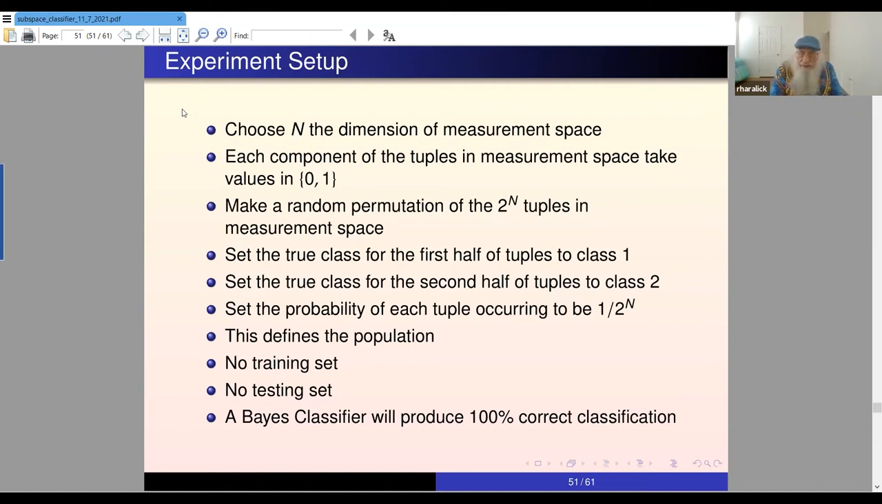You set the true class for the first half of the tuples to 1. You set the true class for the second half of the tuples to 2. And you set the probability of each tuple occurring to be just equal. This defines the population. No tuple that is assigned to class 1 has the possibility of also having an instance of true class 2. So everything is set in such a way that we have defined the population probabilities. In effect, there's no training, there's no testing, and a base classifier will produce 100% correct classification.